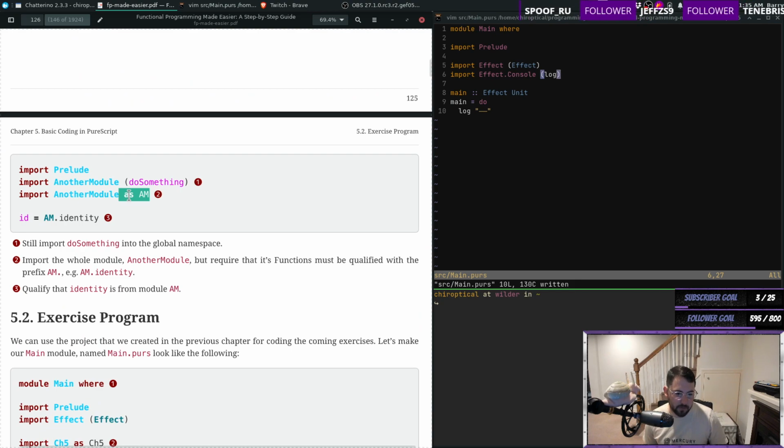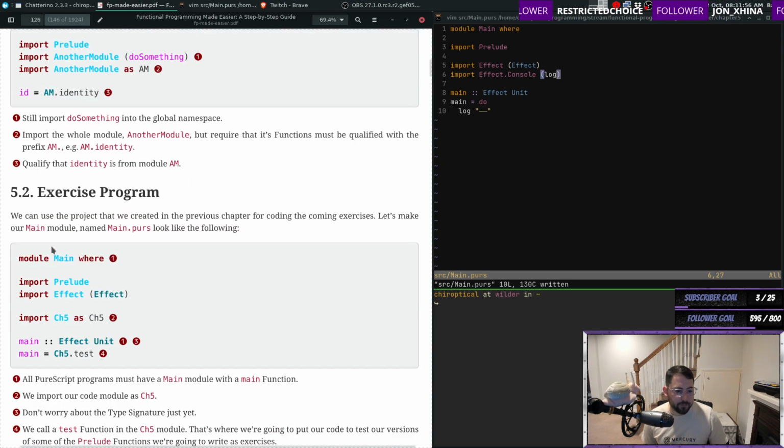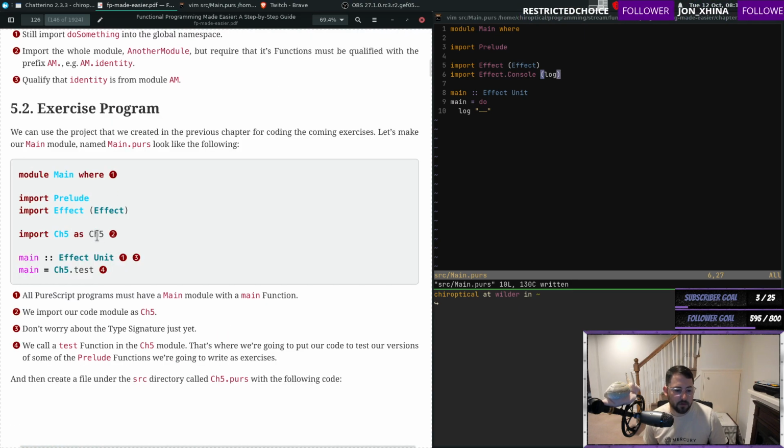Yep. So now in this style, you can leave this one open because you're qualifying everything as AM. So this is another module identity, and then the compiler doesn't have an issue with figuring out which identity to use because it's qualified which one you're going to use. All right. So exercise.